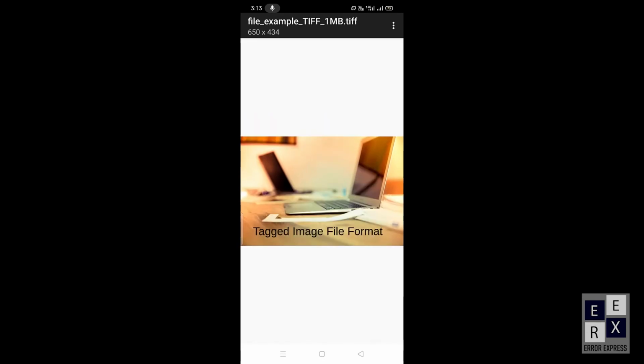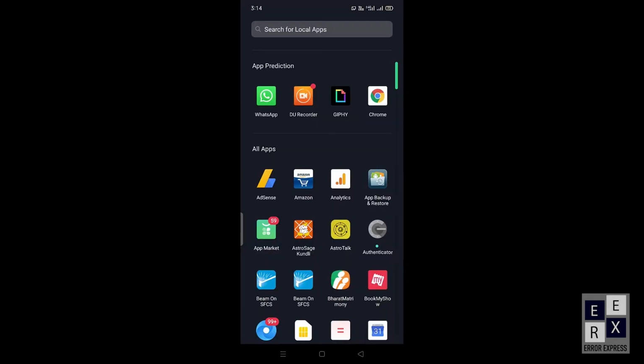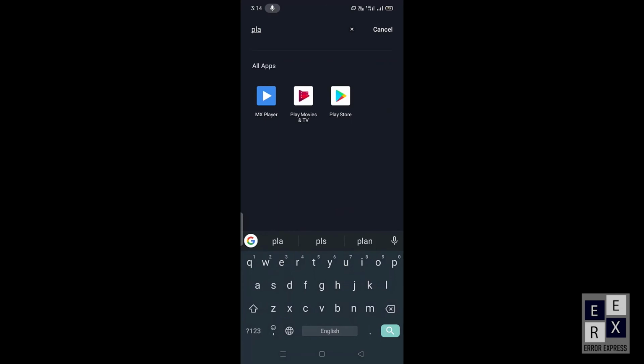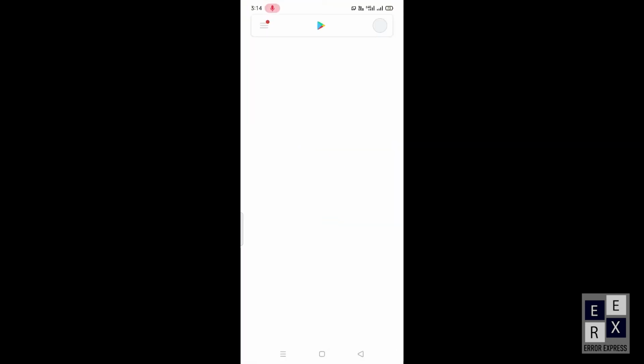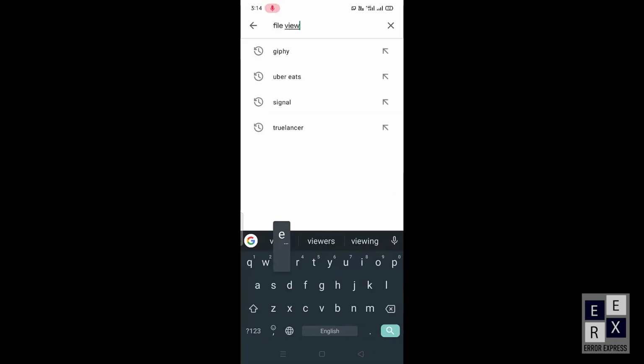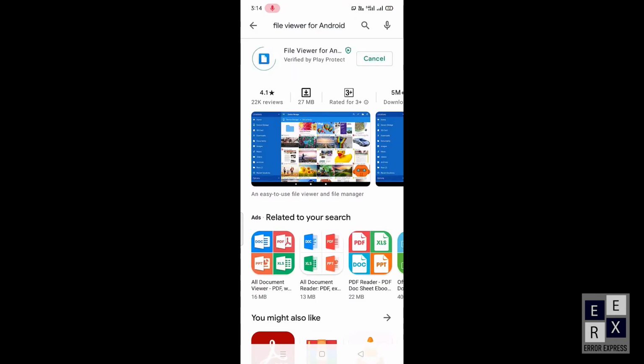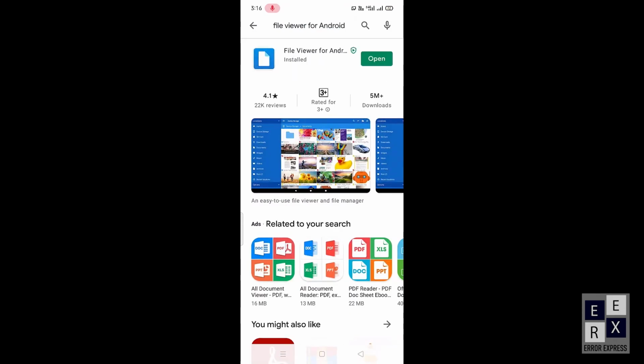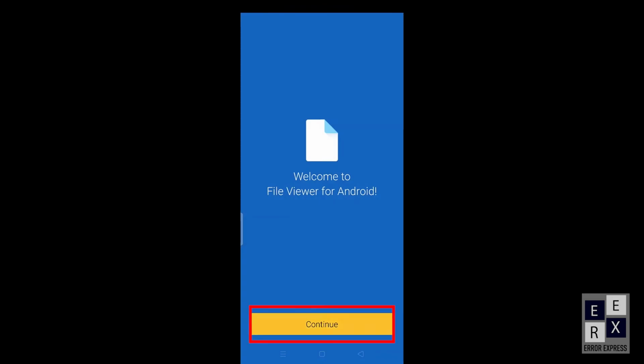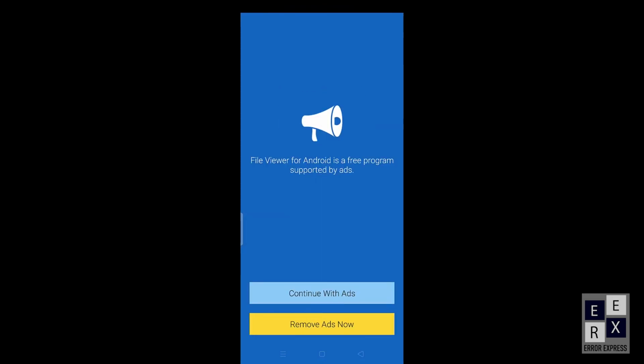On the other hand, if you're not comfortable using this application, you can try another alternative. First of all, open the Play Store application on your Android or tablet device. Type file viewer for Android in the search box. Click the install button. After installation is completed, click the open button. Click the continue button. Here you can click any of the buttons.